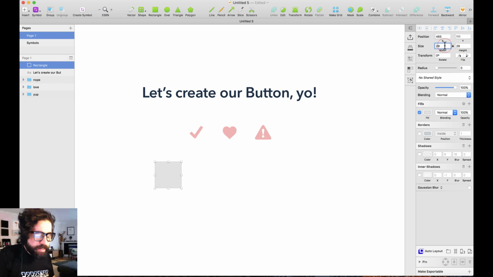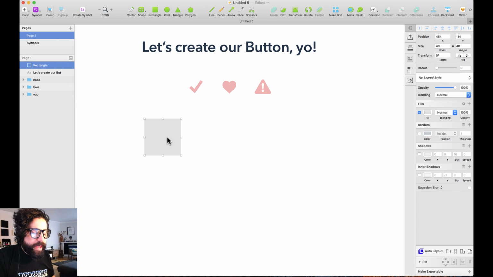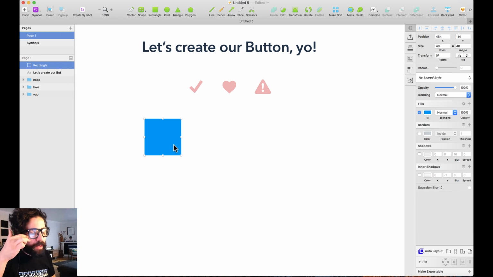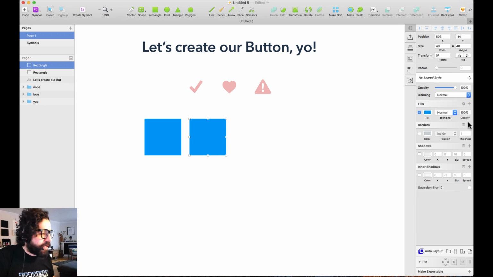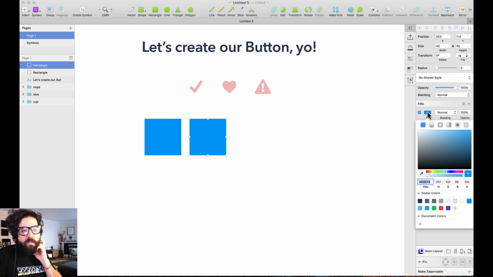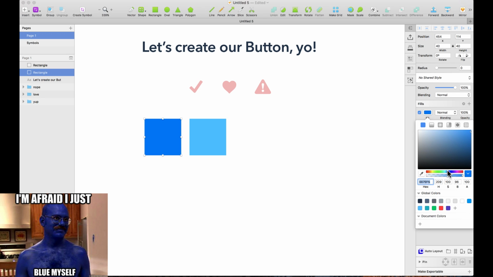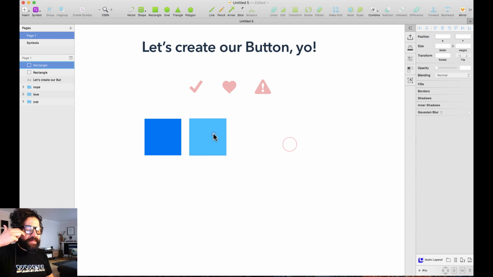So I'm going to make these, let's say, a 40 pixel palette, and I'm going to add a blue to it. This is going to be my primary color. Then I'm going to duplicate it, and let's do another color. It's going to be my secondary color, and my secondary color is going to be probably a little bit lighter. Same blue, just a little bit lighter. And then this other blue is going to be a little bit bluer, if that makes any sense. Okay, I got it. I got my two colors.